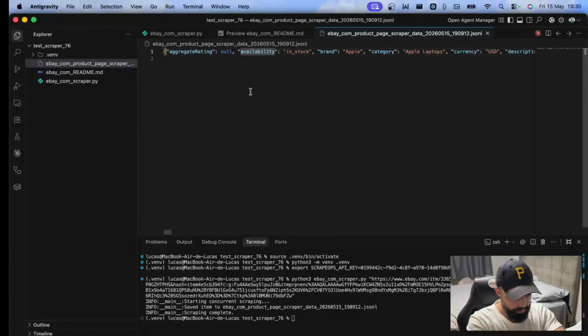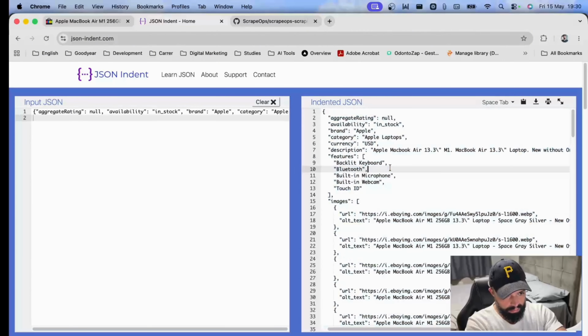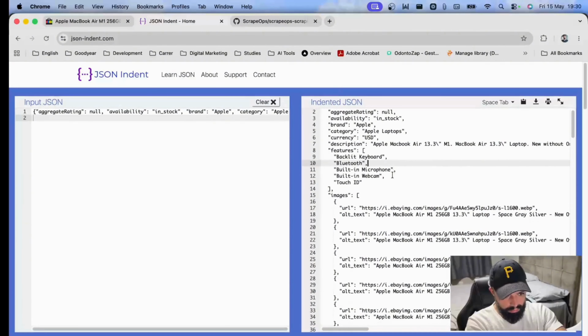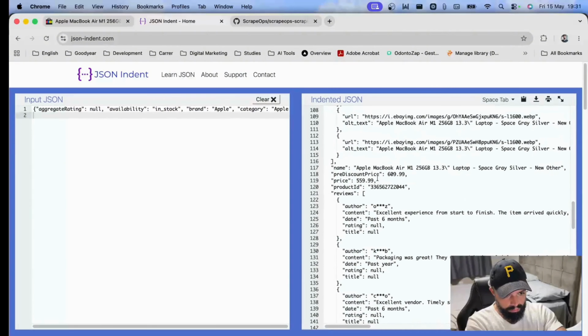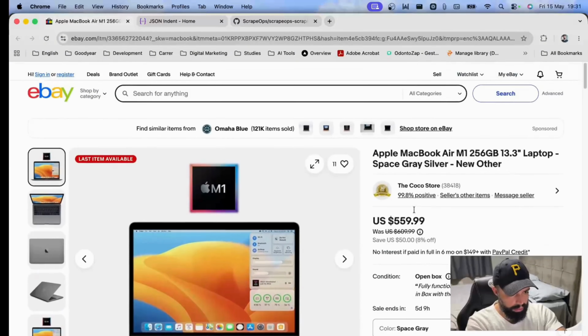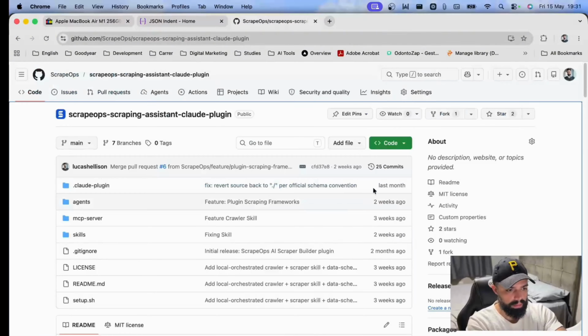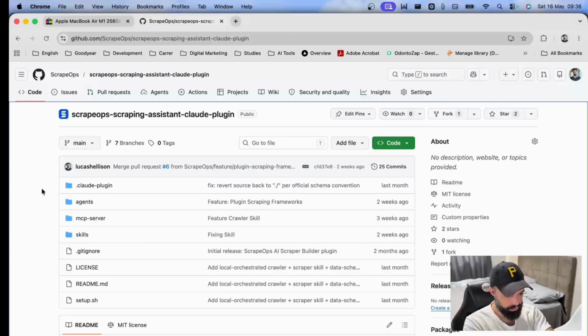JSON-L file. But since it's hard to see, I will copy it and paste it in this website that will indent everything. So you can see that all the information is here. For example, the price and pre-discount price are all matching with the information that we have in this website. So now I'm going to show you how to build this using this plugin from ScrapeOps.